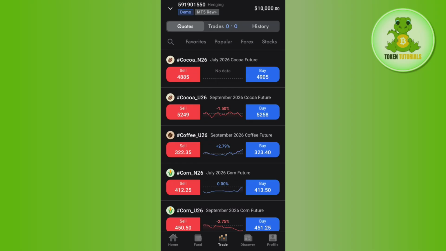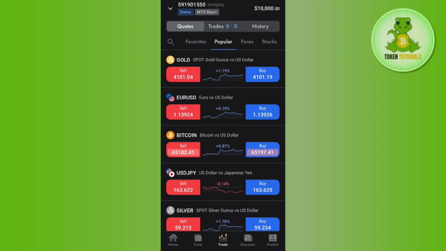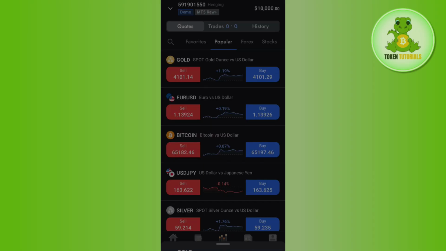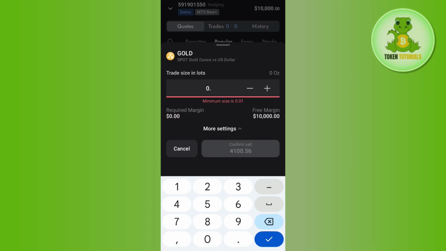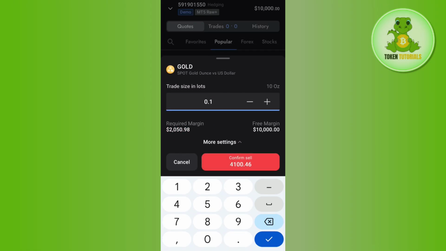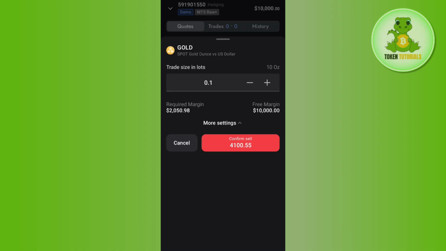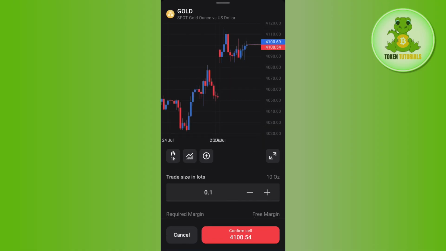Over here, as per your trading strategy, you can tap on the option of buy or sell, and this way the order is going to look something like this, where you can define the number of orders, or you can define the lot size. For example, let's say I want to purchase or basically sell gold with 0.1 lot, so I'm going to add it over here, and its chart is going to look something like this.